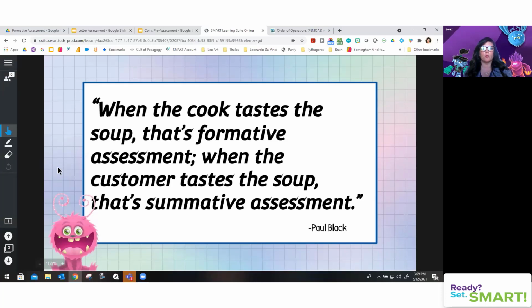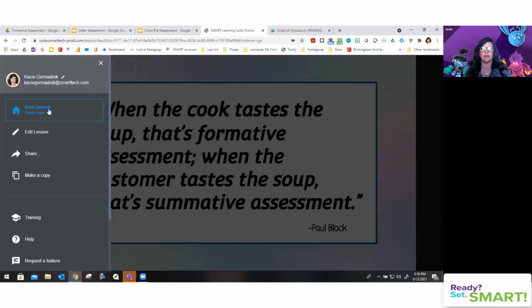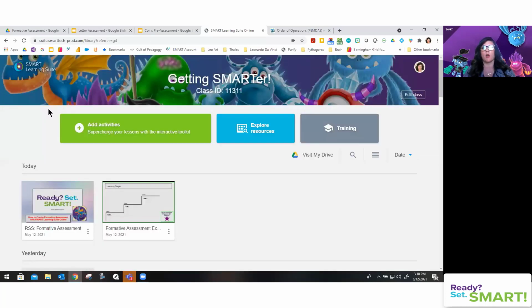So just in case you're new, where I am right now is I'm presenting a session, I'm presenting my lesson to you. So I'm going to actually end this lesson because we're going to spend some time learning how to use SMART to create formative assessment opportunities for our students. For me to end my session, in the top left corner, I have these 3 white horizontal lines. And when I click those lines, one of my options is to end my lesson. So when I hit end lesson, it's going to bring me back to my Smart Learning Suite dashboard.